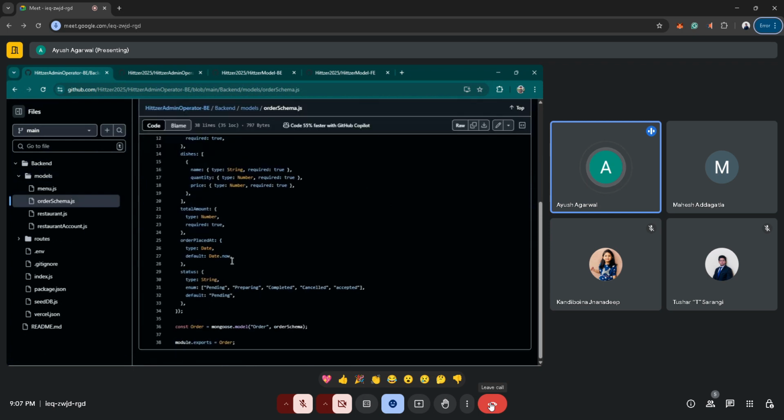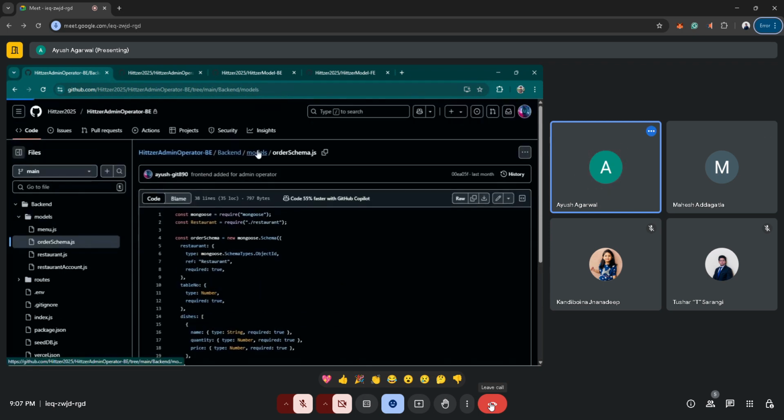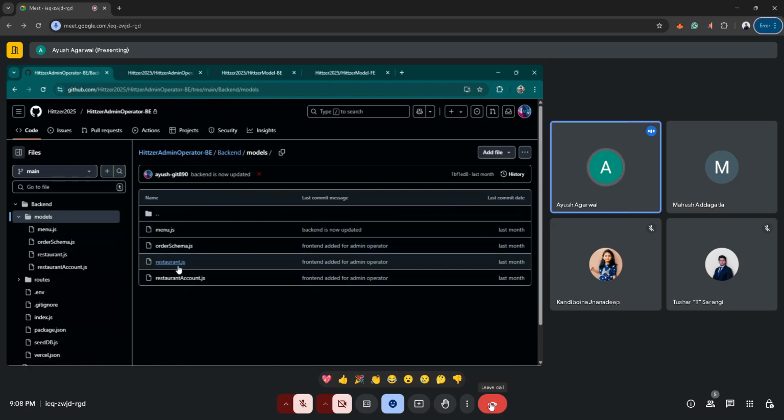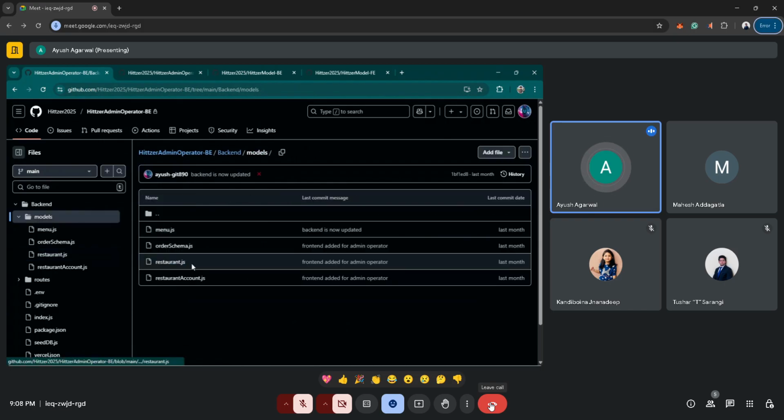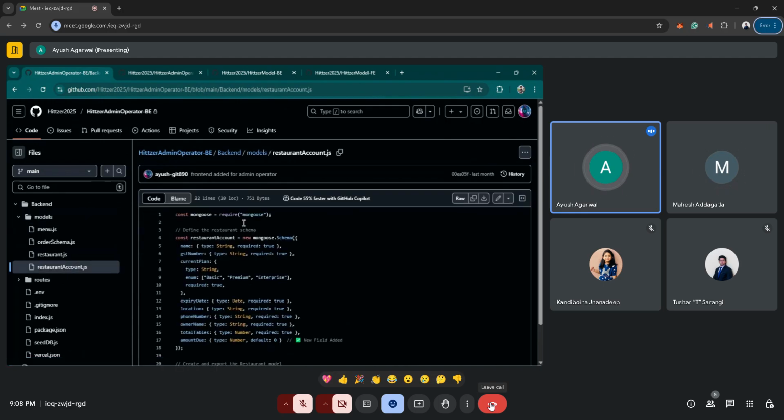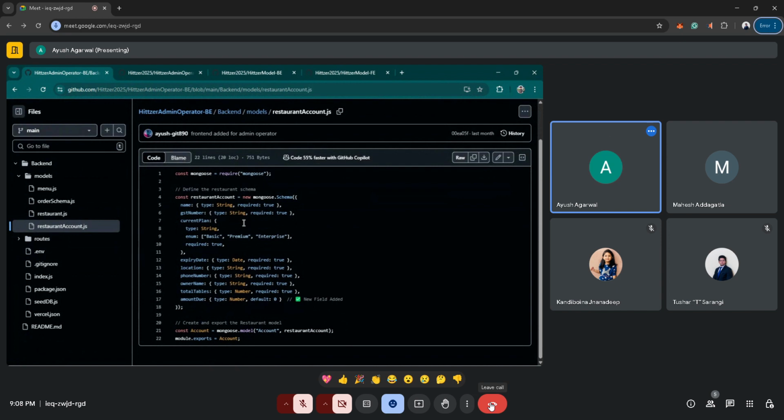For the order section, you can see here as well. This is in restaurant.js, and it contains the restaurant data: how many orders they have received and how many items they have seeded in their menu section. This file is the restaurant account model, where the restaurant owner's details, their GST numbers and everything are stored.